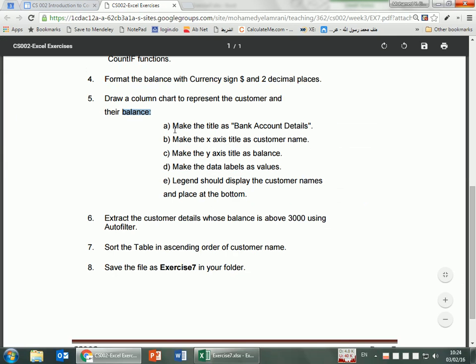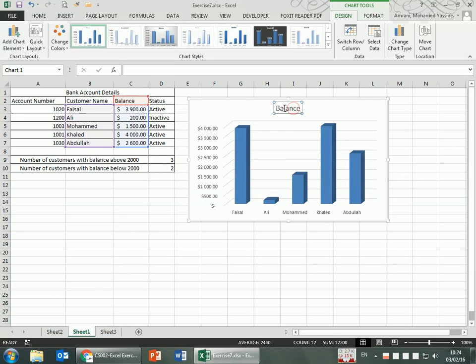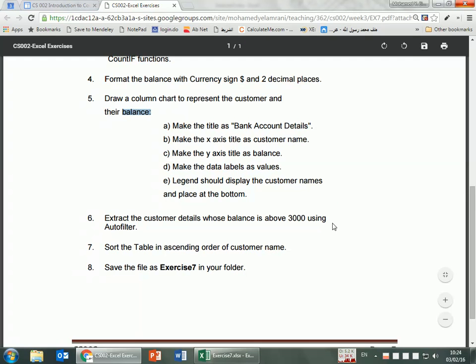And now with that chart, we'd like to make some changes. Make the title as bank account details. So this is the title. Double click and then change it to bank account details. Don't need to press enter, so I don't go back to the line. And then make the x-axis title as customer name.